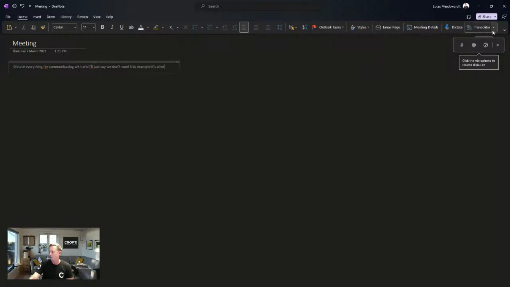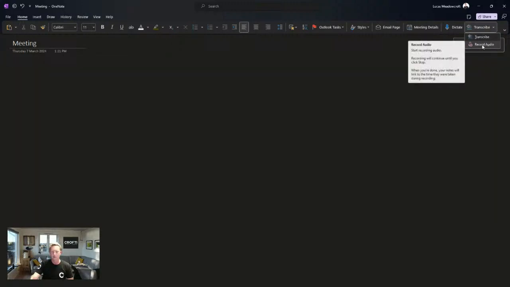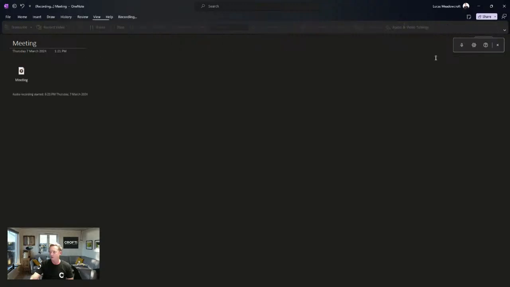That's an option. What I normally use is the record audio function. The reason I use record audio is because it records the audio as you're having the meeting. On my mobile phone, on the OneNote app, I'll hit audio recording. I'll put the phone in the middle of the table, and I'll just let the recording happen for 45 minutes, for an hour, whatever the meeting looks like.